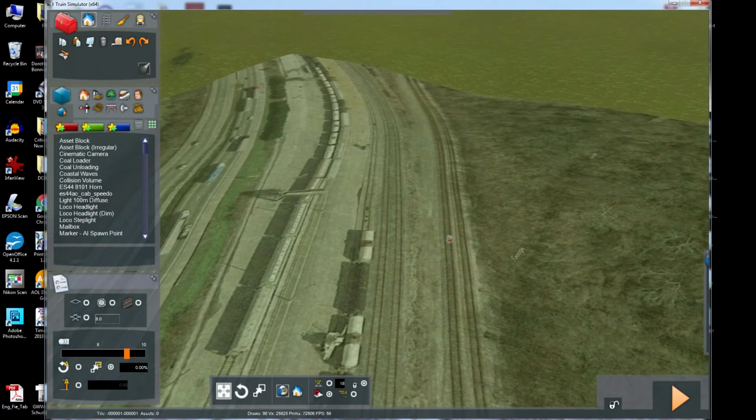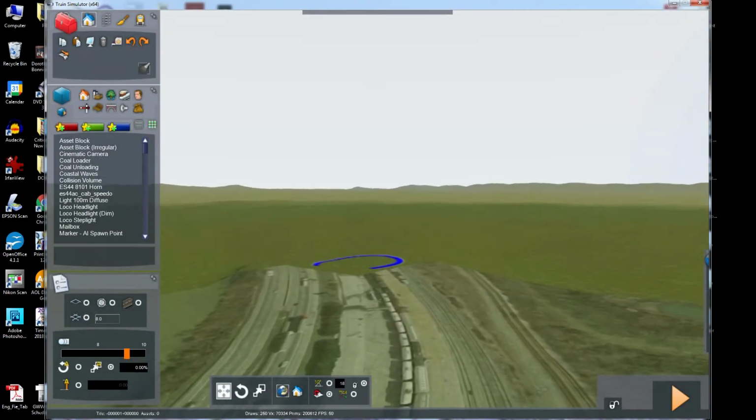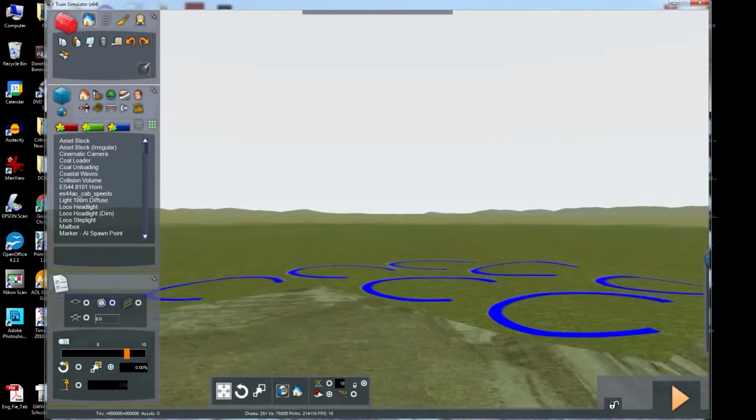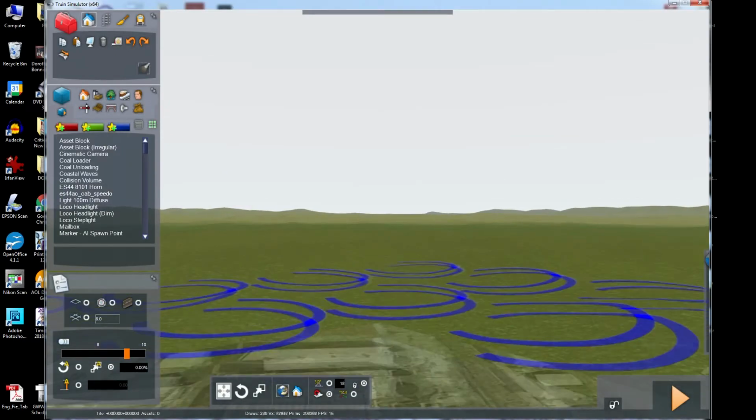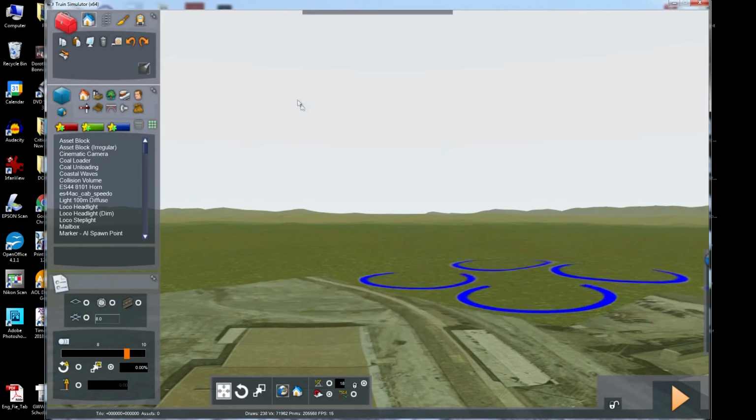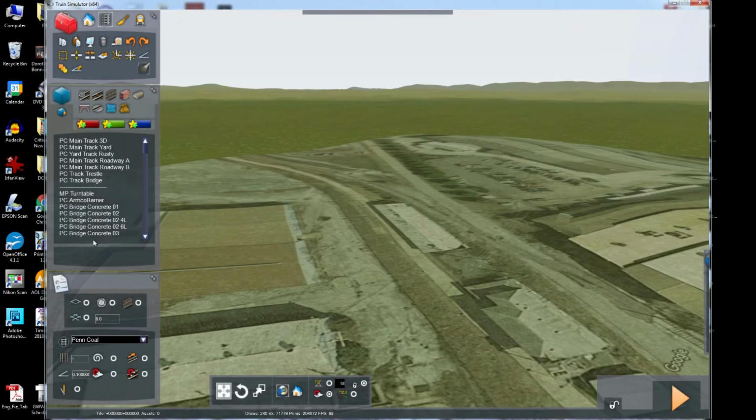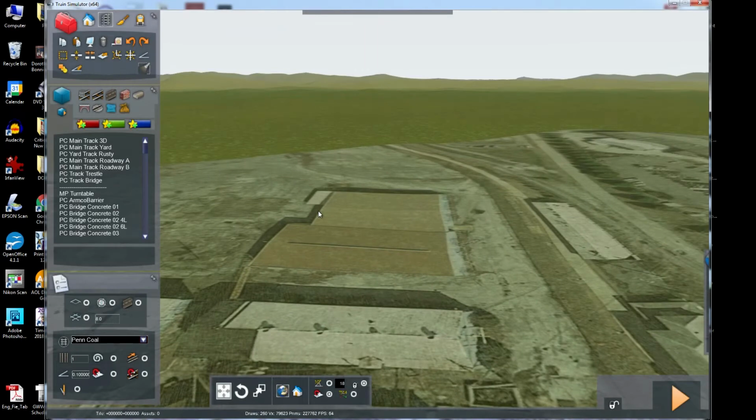Okay, so now we're going to take a minute to talk about setting grades. Let's move over here somewhere into the distance, and we're going to now look at setting some grades. We'll go over to the track, and we'll see that right now I've got this set at 0.1%. And we're going to start laying a piece of track. I'm going to turn off Google Overlay for this.